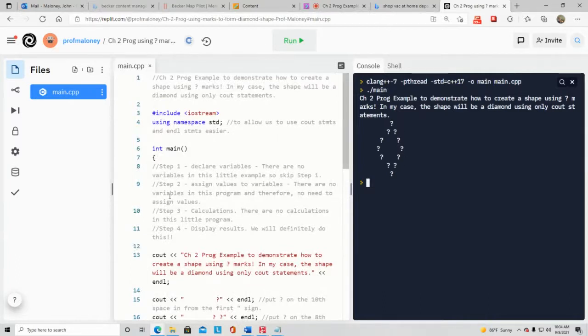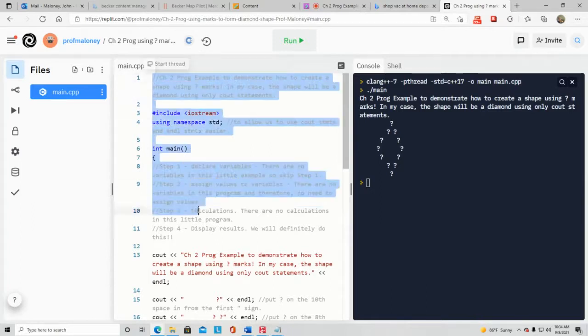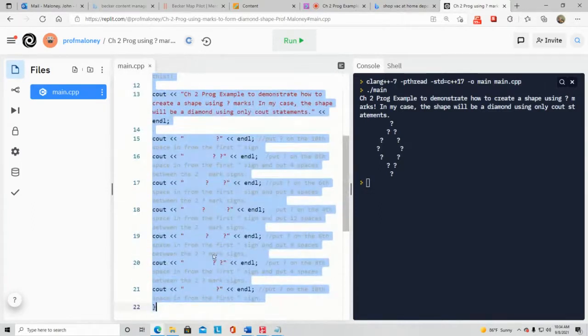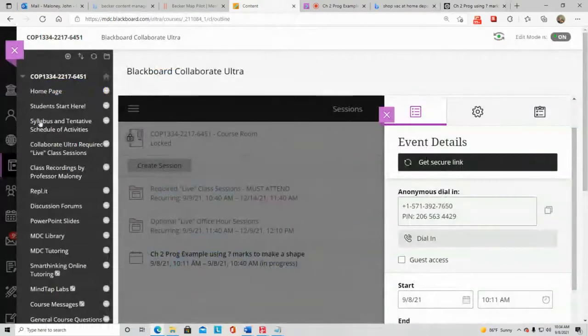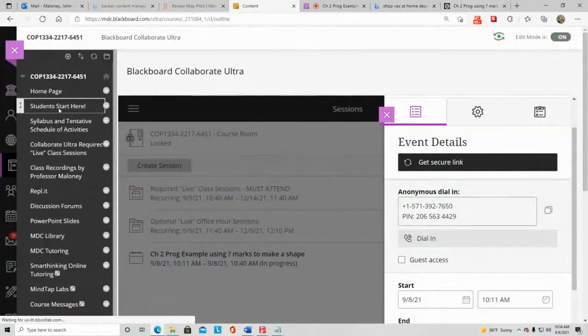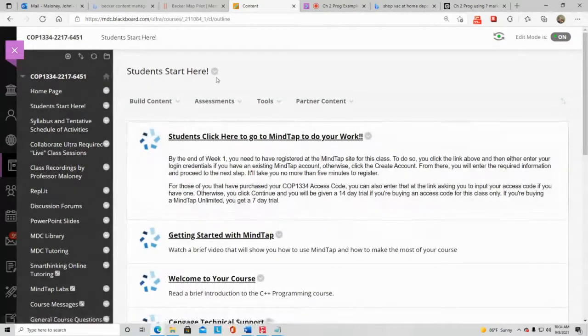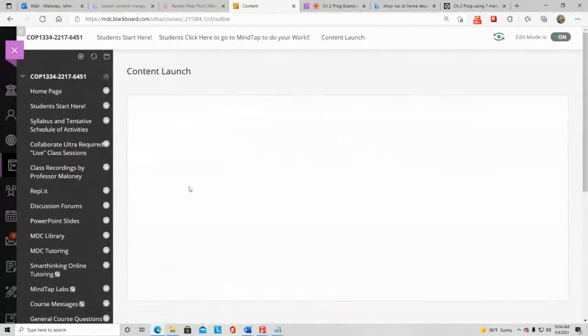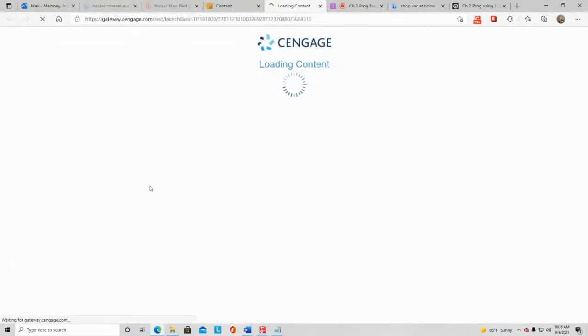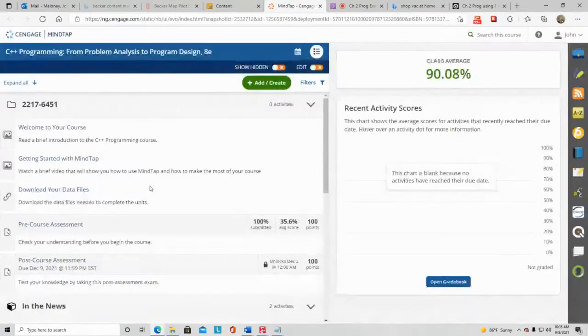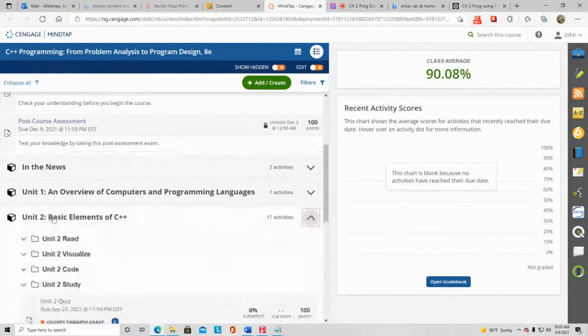And if you do it starting in REPL at REPL.it, then you would copy the code, okay? Copy all that code, so control copy it, and then you would go into content here, go over to student start here, and go to MindTap, okay? And in MindTap, you'd go to chapter 2 code, okay? So this is if you didn't start this way.